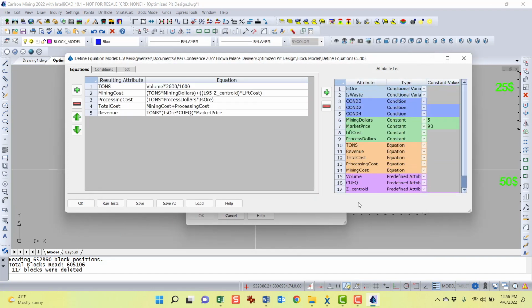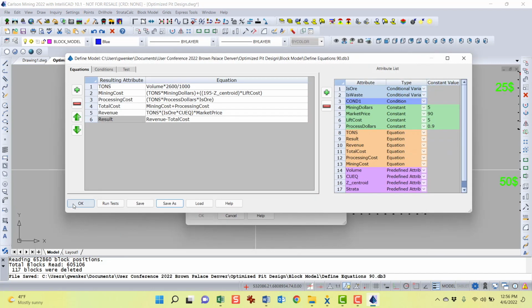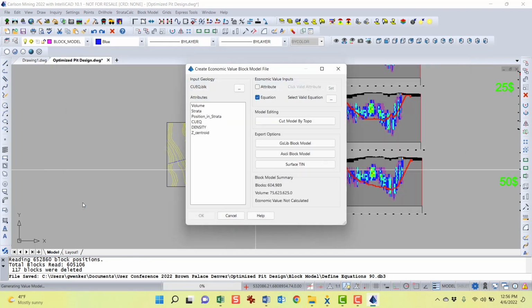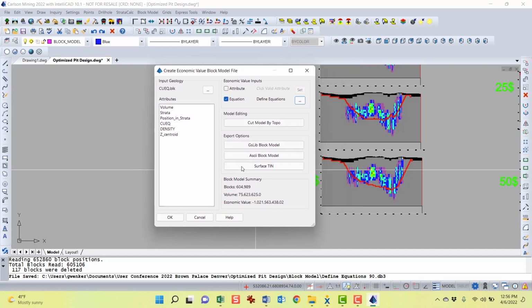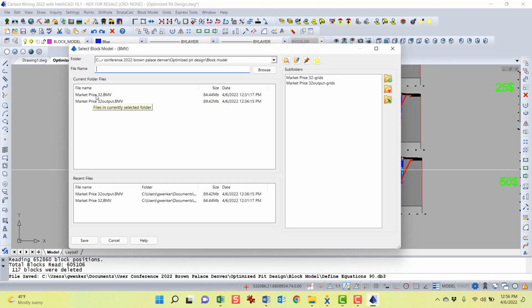I haven't done this yet, so this will be the first time. Okay. It's going to give us an economic value here, which hopefully won't be too negative. I think we had negative 1.3 billion last time. Now we have negative 1 billion, so it did increase quite a bit, actually. The entire model, obviously we're not going to do that entire model. So we hit OK. Save it as market price of 90.